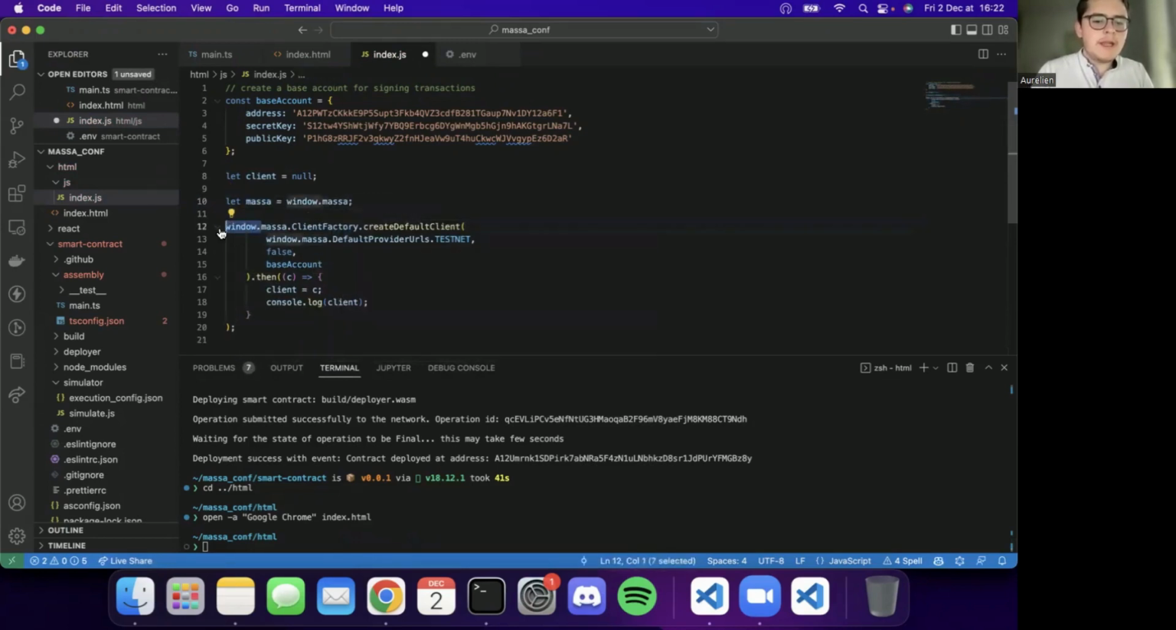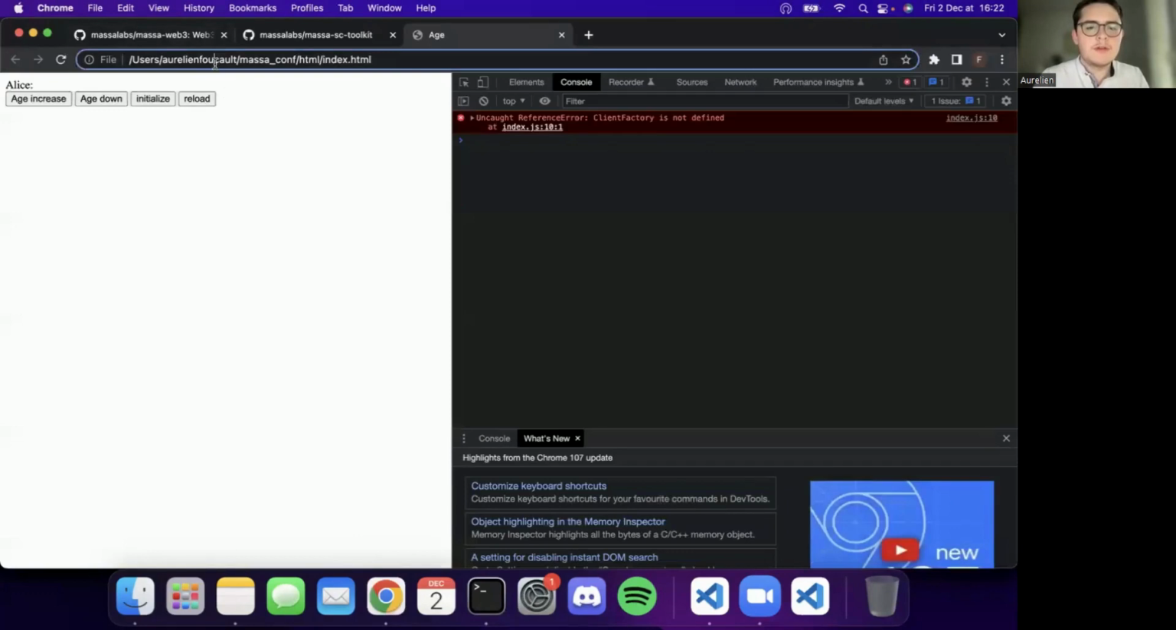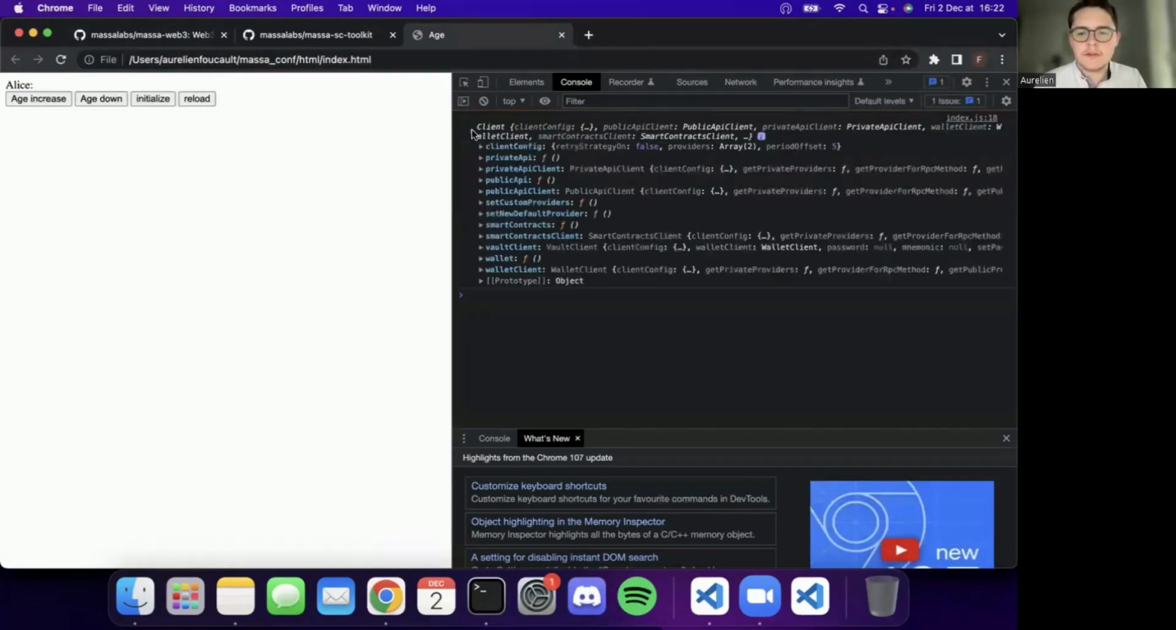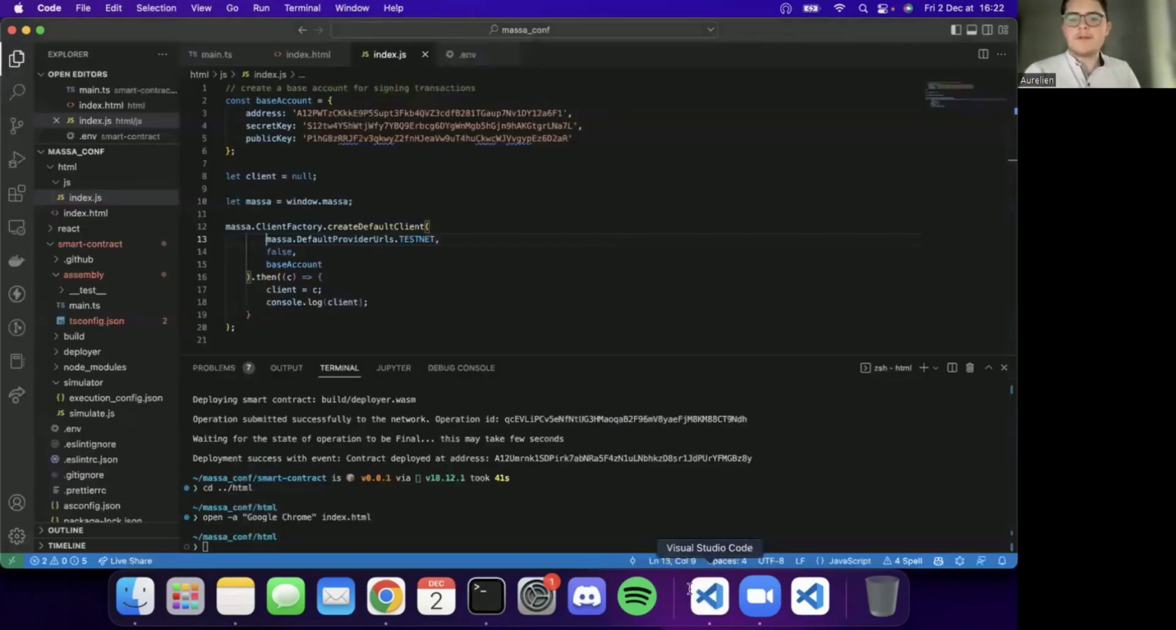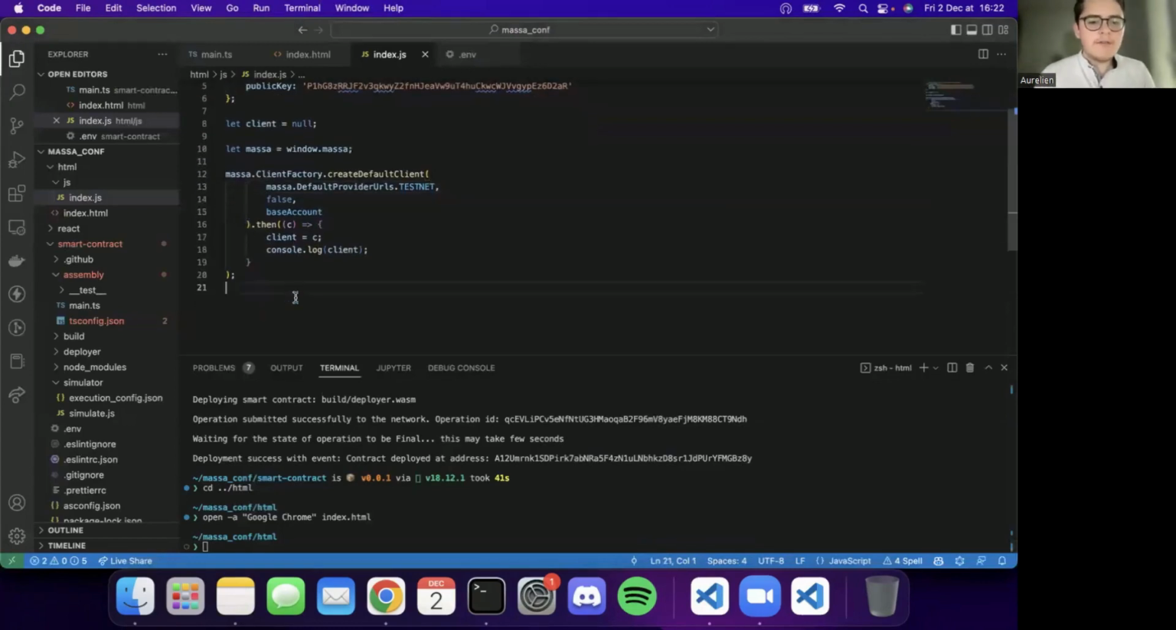This is for plain JavaScript. For React, it's easier, and there is more implementation with React. But for plain JavaScript, you have to use the window.massa object. I will show you the example in React just after. So yeah, here we have all the methods that we can call. We have the public API, for example, with a lot of methods that are all documented in the README, and we will use it to retrieve the data. So I have a client.